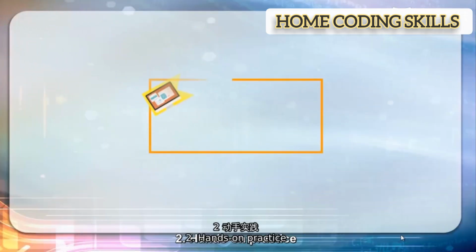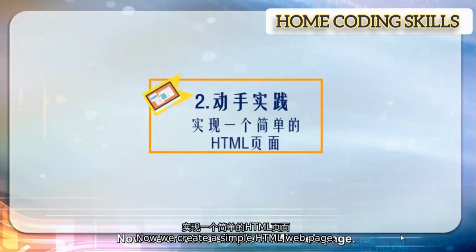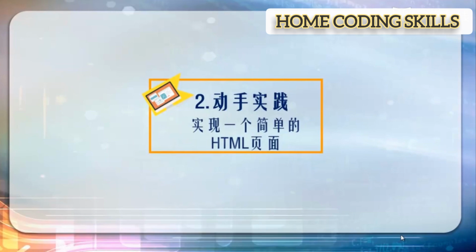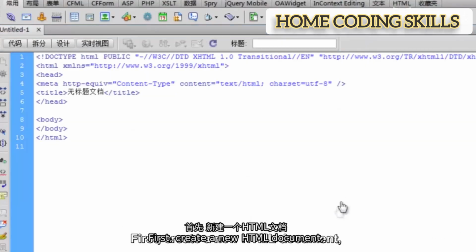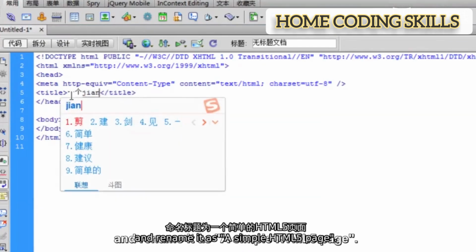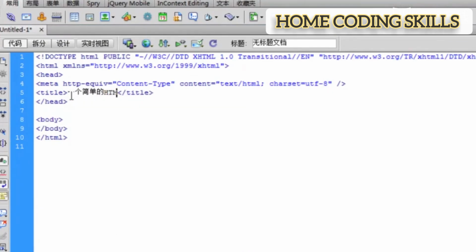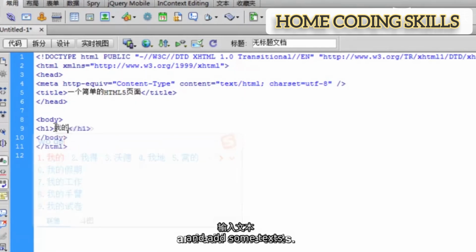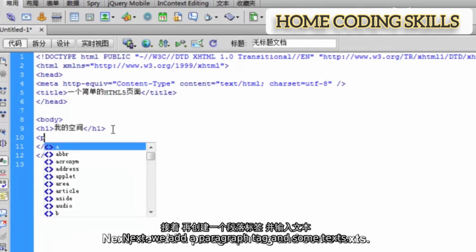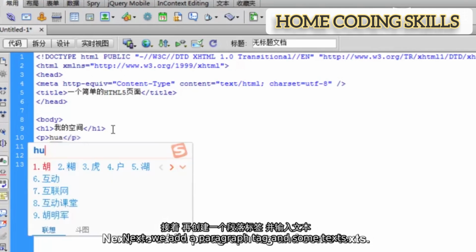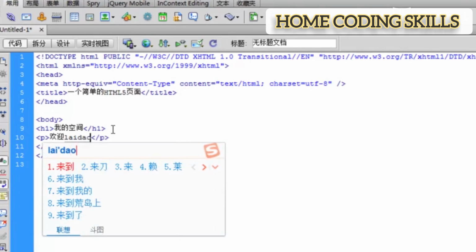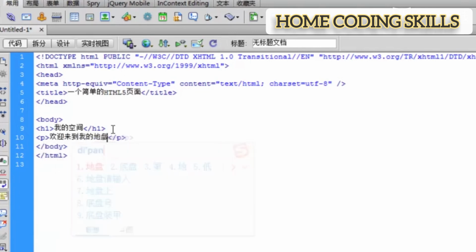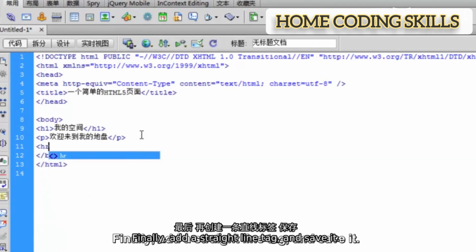2. Hands-on practice. Now we create a simple HTML web page. First, create a new HTML document and rename it as a simple HTML5 page. Next, we create a title tag and add some texts. Next, we add a paragraph tag and some texts. Finally, add a straight line tag and save it.